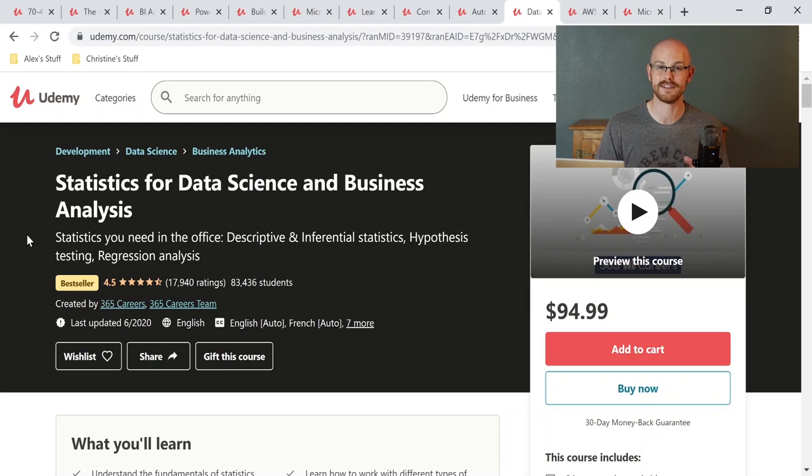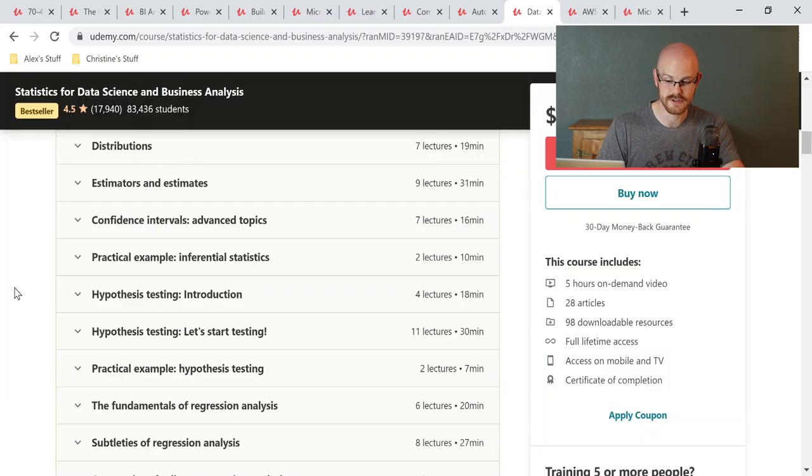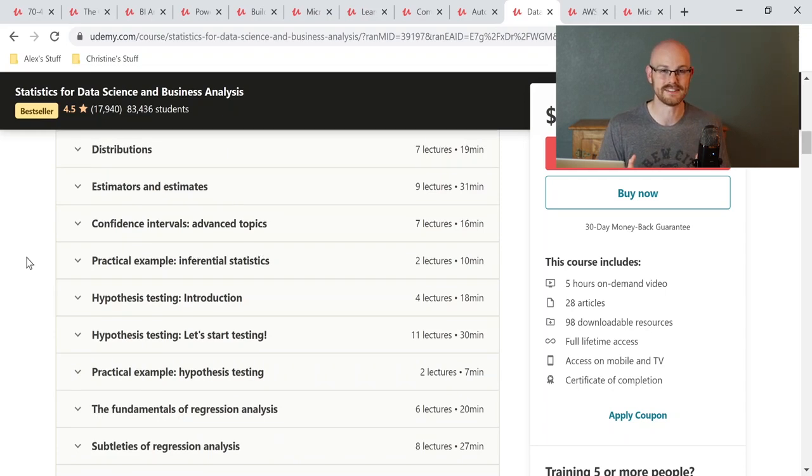Let's look at some of the things that you're going to learn in this course. You're going to learn things like distributions, inferential statistics, hypothesis testing, and regression analysis. And if you haven't learned this already, I'm going to let you in on a little secret. Regression analysis is extremely important, so you should definitely learn that skill.